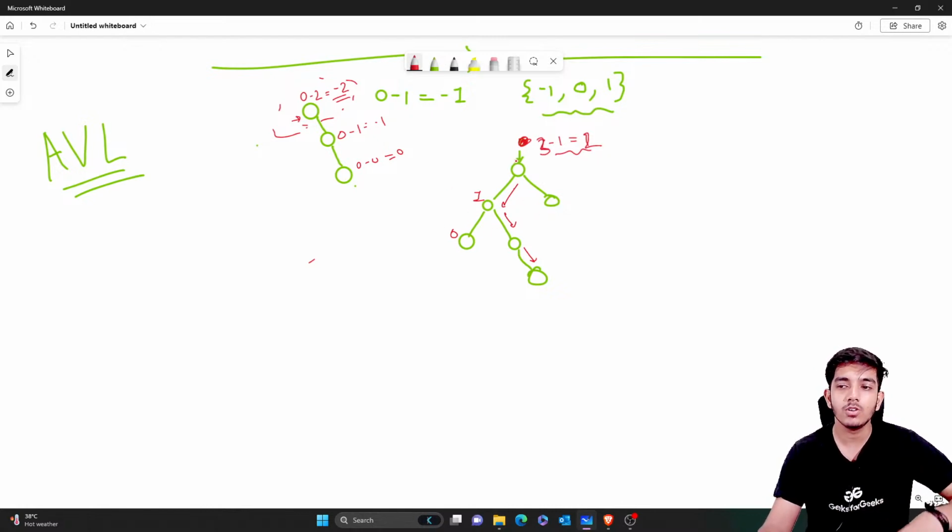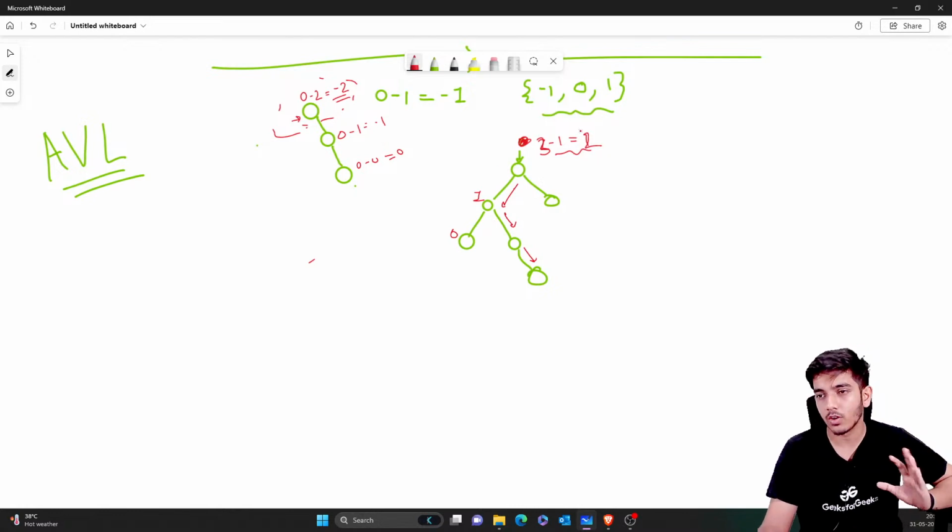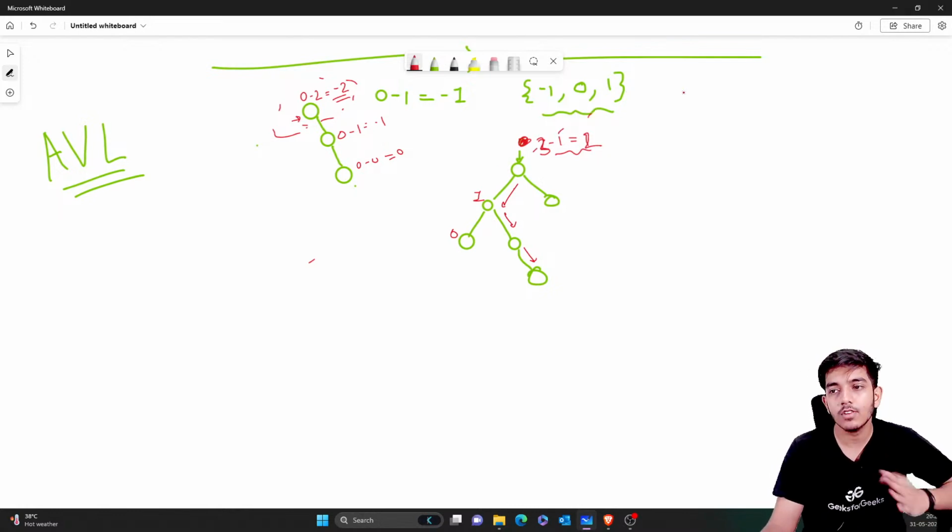Whatever node is unbalanced, you need to perform an operation on that node first. You might have some unbalanced node above this also, but you need to look for the first unbalanced node which you get whenever you are trying this operation.